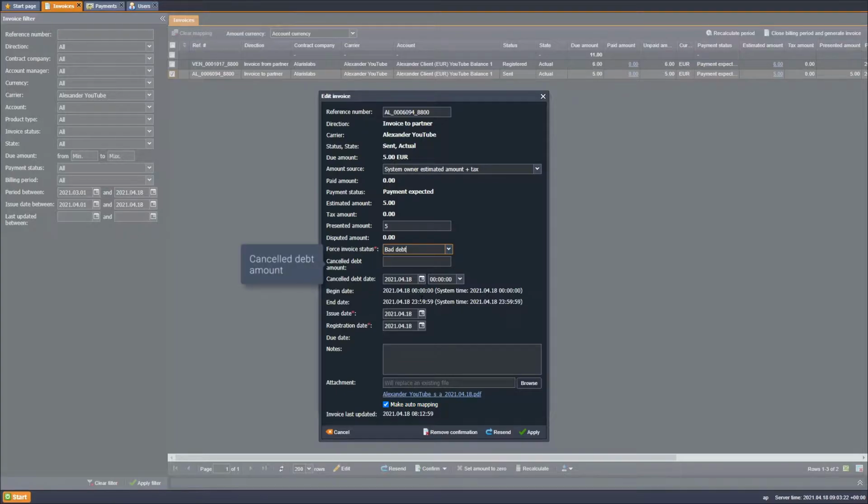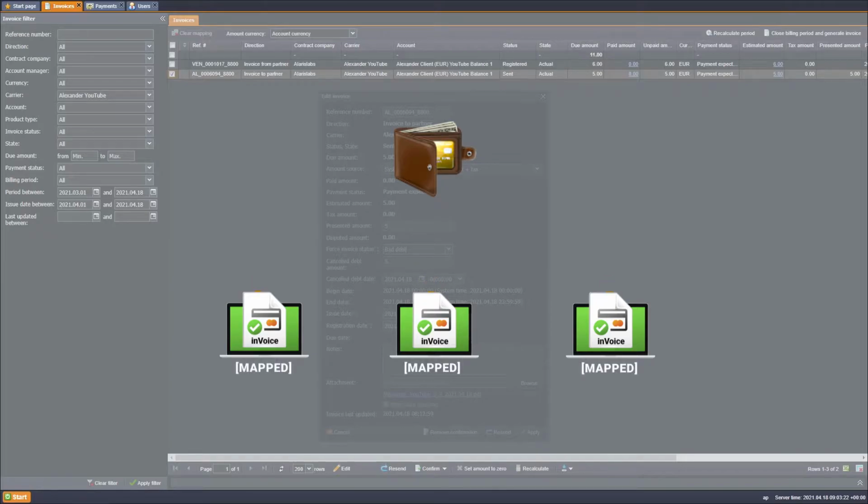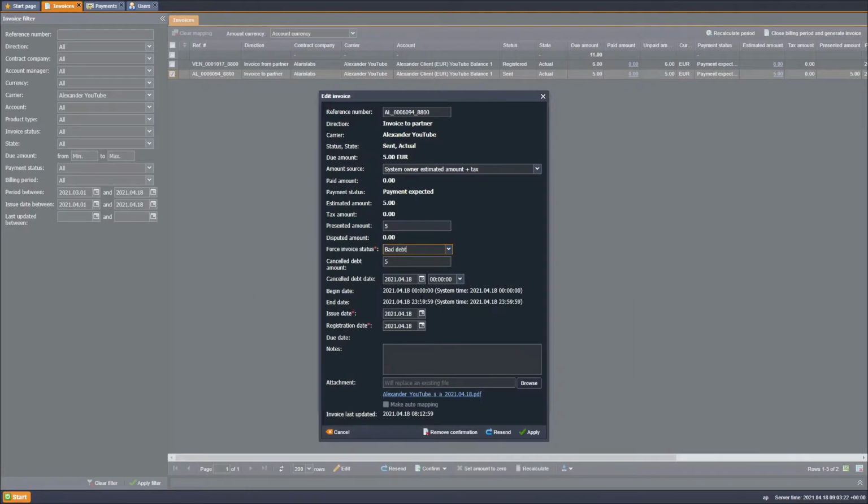Cancel debt amount, the amount that will not affect the balance. By default, the estimated amount is set. If the user specifies an amount, the Make Auto Mapping checkbox is deselected. If any mapping was performed earlier, it is removed, and the unmapped payment amount is distributed between the other non-mapped invoices, starting from the older ones. Or, if no non-mapped invoices are available, it will be distributed in the future. Cancelled debt date, the date as of which the balance write-off will be affected. By default, the current date is used.